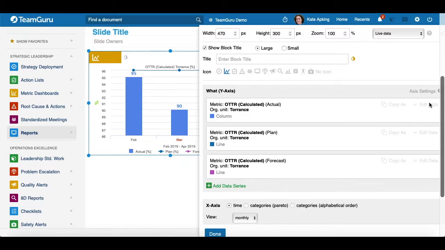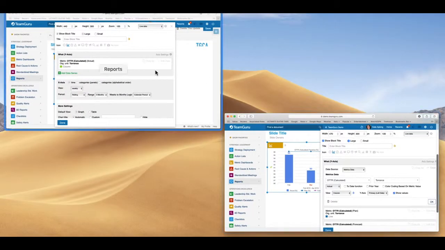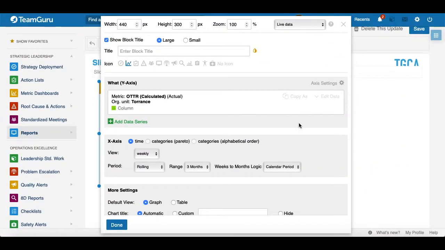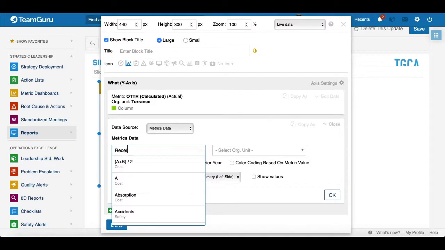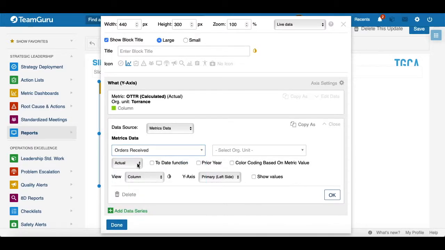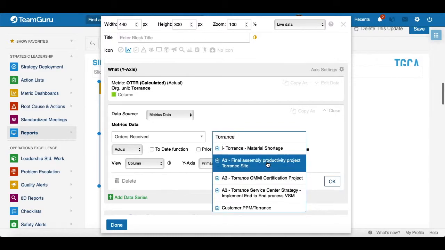And I also said that I will get back to this setting, the y-axis, the primary left side and right side. And as I said, we use it if you have metrics that are using different units. As an example, I would like to use this chart. I have chosen an OTTR calculated, which is in percentage. And then let's say that I would like to compare it with a different metric, let's say orders received. And you choose your org unit.